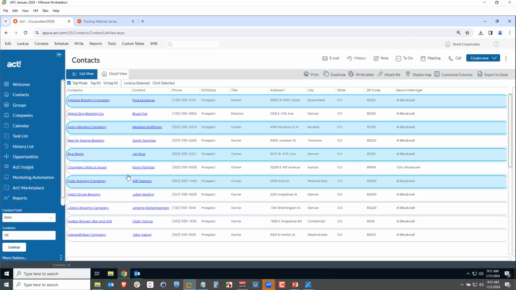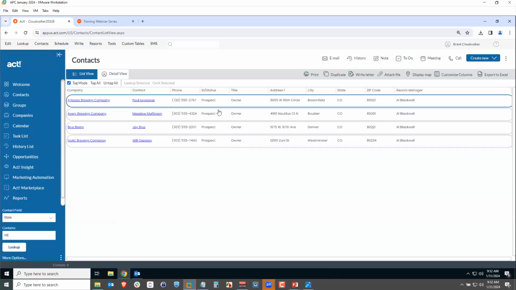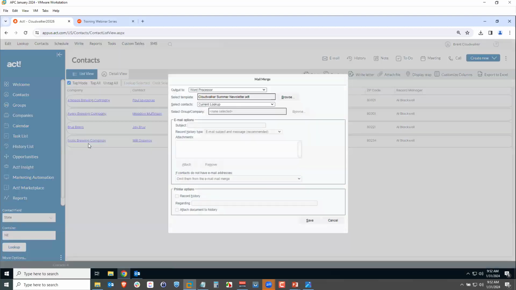Once I've selected 3 or 4 contacts, I'm going to click lookup selected. And now I have a lookup of 4 contacts. These are the 4 people I want to send that email to from the template I just edited. So I'm going to go to my right menu now, and I'll choose Mail Merge. This opens up my Mail Merge window.